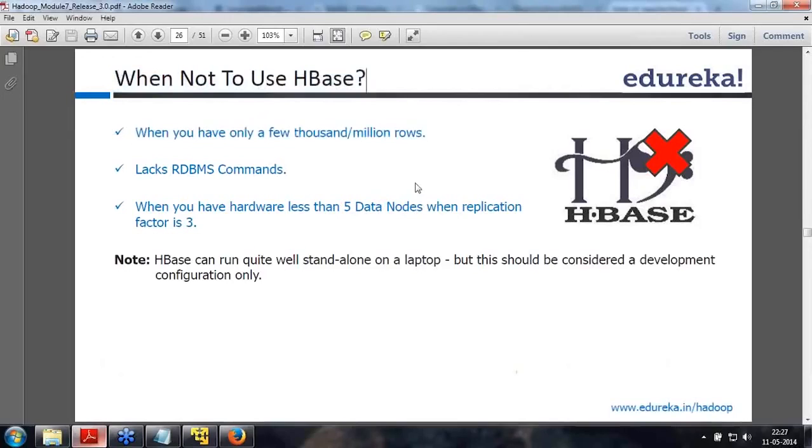We saw when to use HBase. Now let's see when HBase will not be beneficial. One, when you have a limited number of rows, HBase is not going to be beneficial because you would not really get the performance benefit. Another limitation is that it lacks the plain RDBMS commands you are very familiar with. It has different kinds of commands like create, put, scan. These are the actual Java APIs also for that. So the learning curve would be a little bit high. When you have hardware of fewer than 5 nodes where the replication factor is 3, again HBase would not be a good choice.